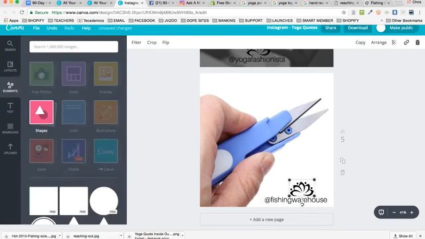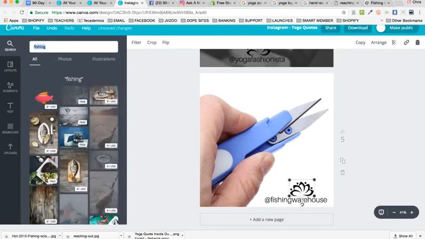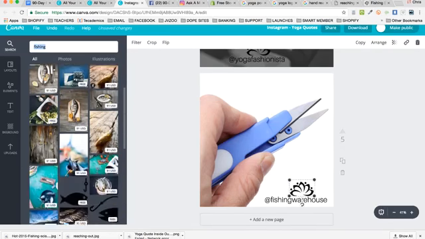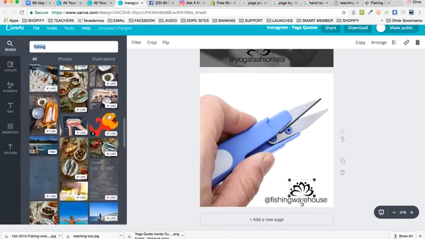Let's just go over here to Elements and see if they have a good one. Let's go to Fishing. There's one for $1. And you can go look in here and see if they have any kind of cool fishing stuff, though. Make sure there's one for free, not the ones that are $1.